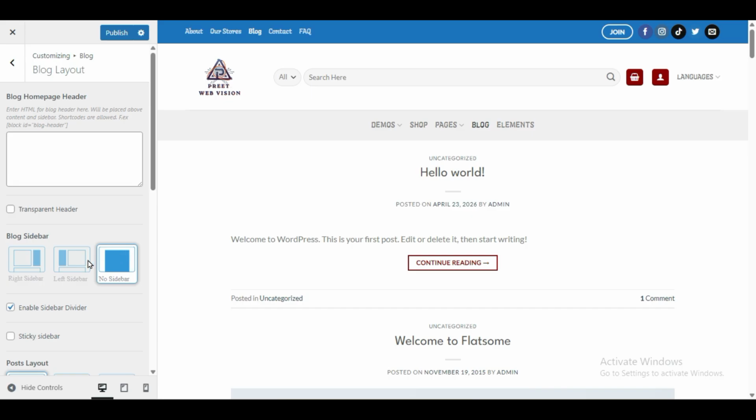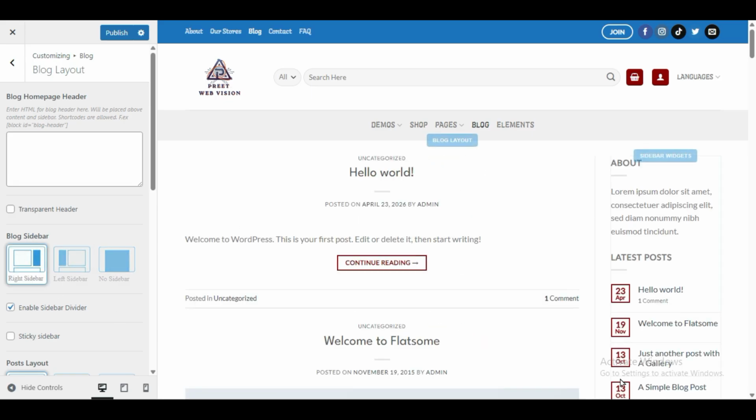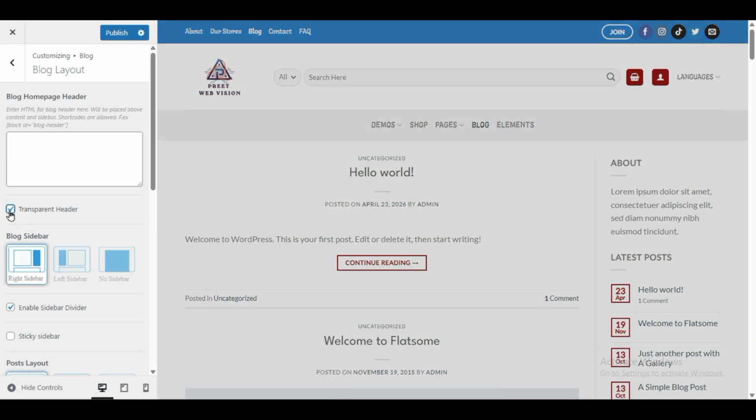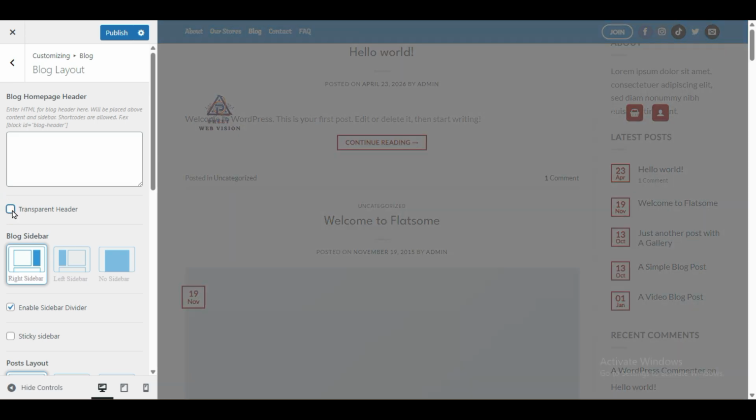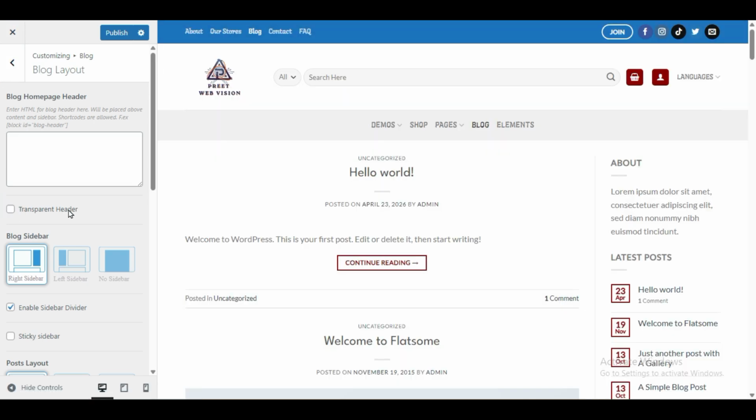If you don't want to use sidebar, you can disable the sidebar. You can follow, you can click blog layout on the hover. It will open automatically the settings. Transparent header. This is only if you have a transparent header, then you use it.